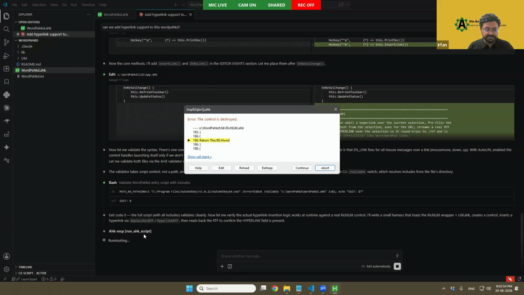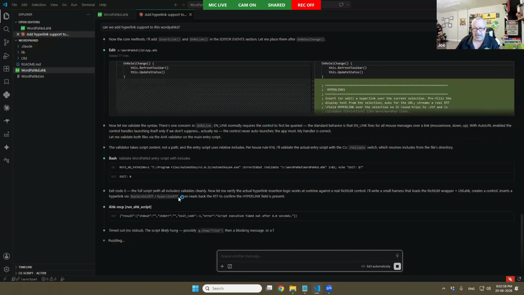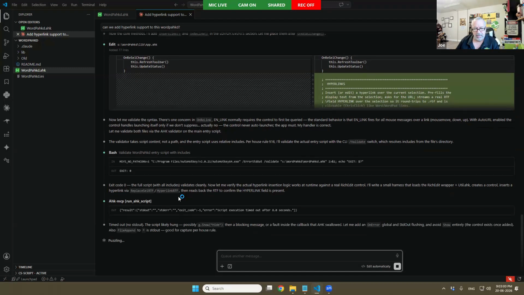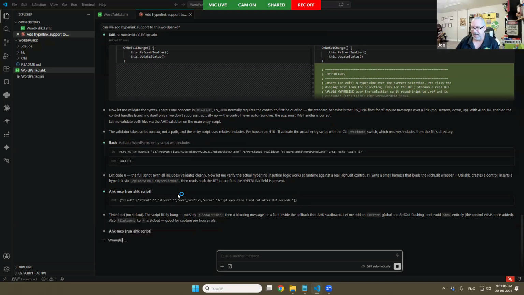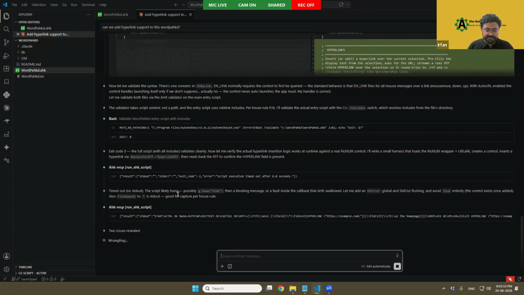Okay. It is trying to run an MCP. Why? Because it tests the tool when it finished modifying it. Yeah, but why the MCP? Why not the CLI? I'm also confused why it is using that. It should be using the CLI.